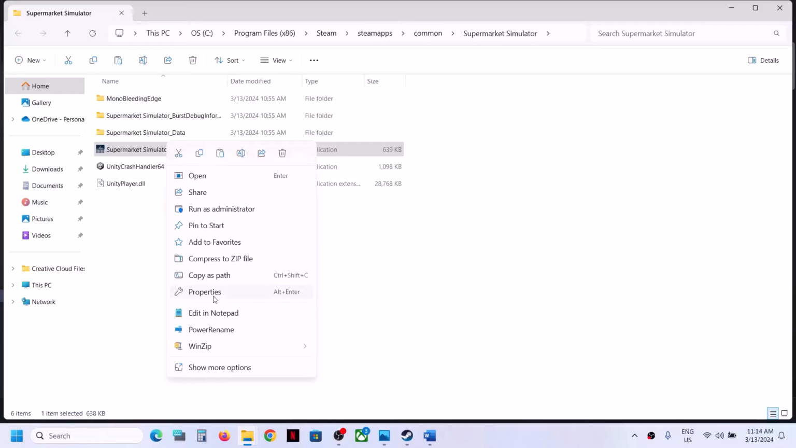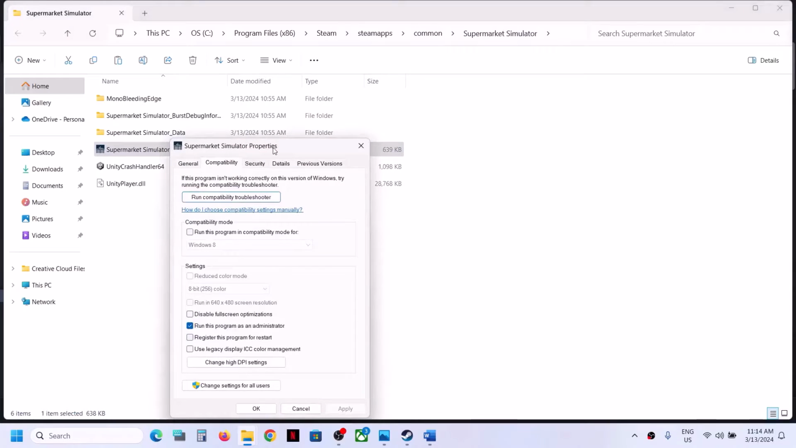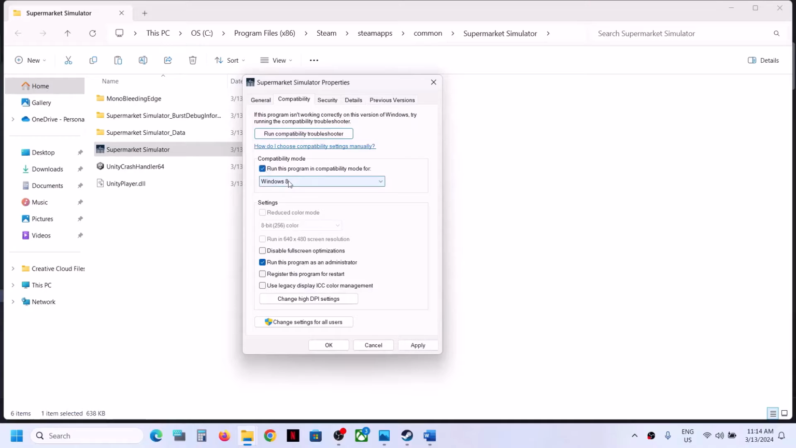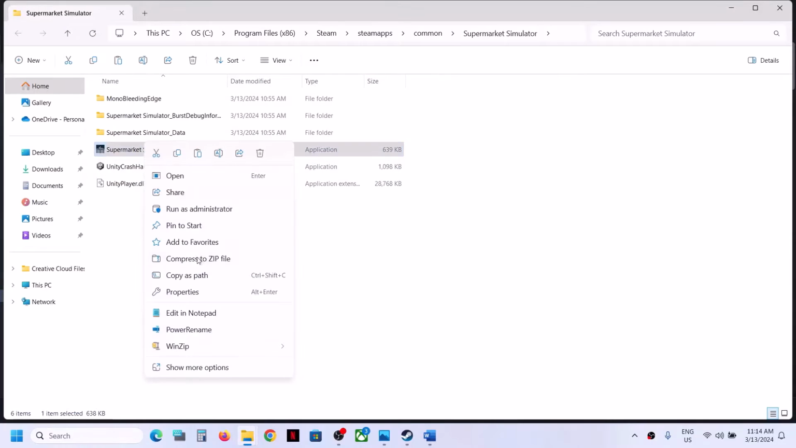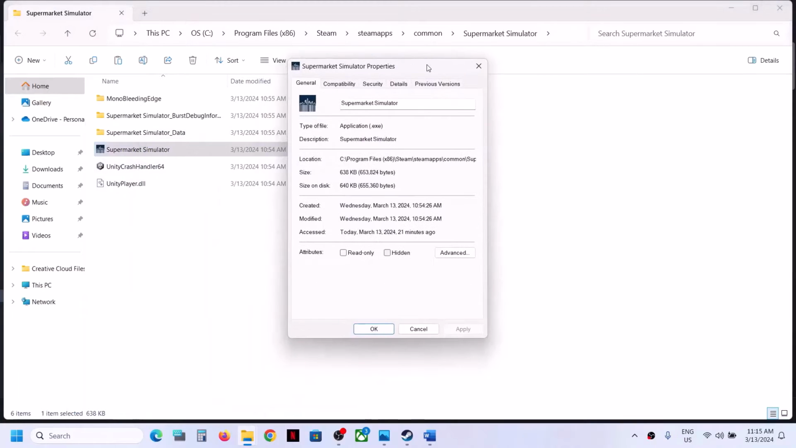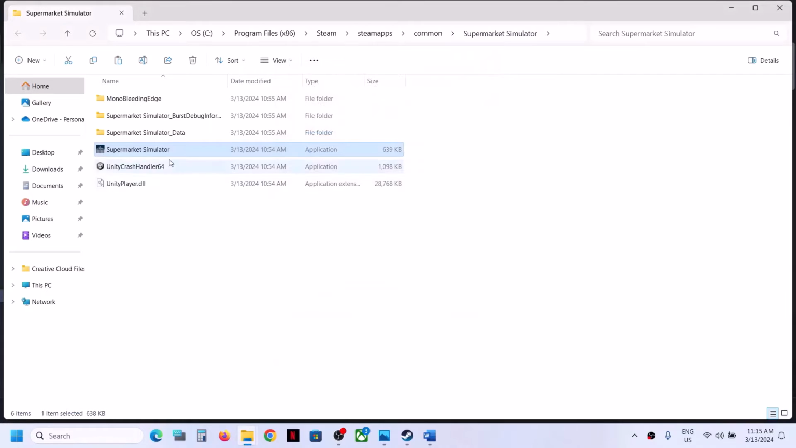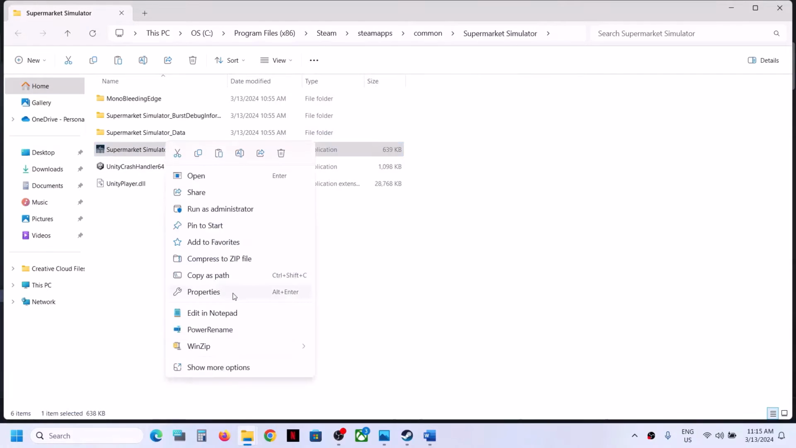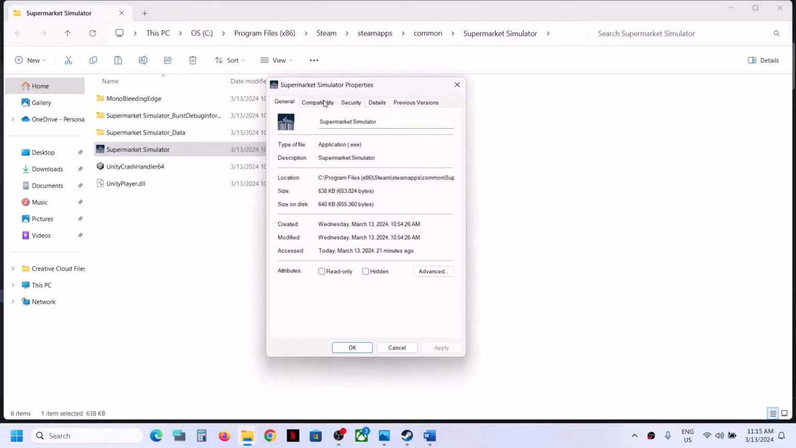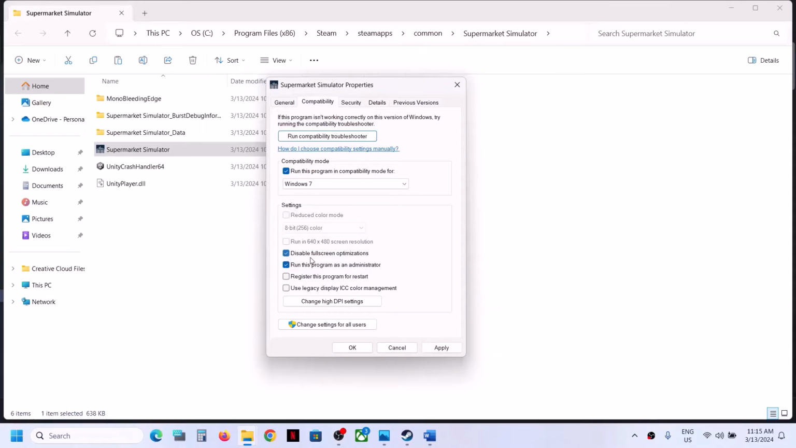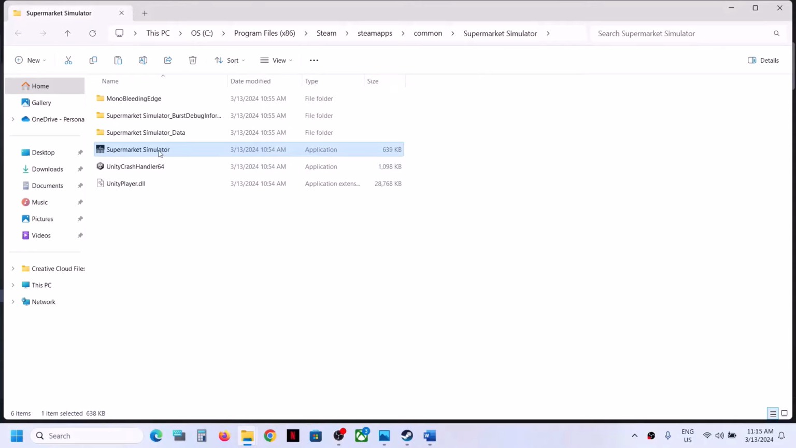If that does not work, again make a right click, select Properties, and then this time put a check over here, select Windows 8 from the list, Apply, and then click on OK, make a double click, launch the game. If that does not work, you can again make a right click, go to Properties, and this time select Windows 7 over here, Apply, OK, and then make a double click, launch the game. If that does not work, again make a right click, Properties, and then this time put a check on Disable fullscreen optimizations, Apply, OK, make a double click, launch the game.